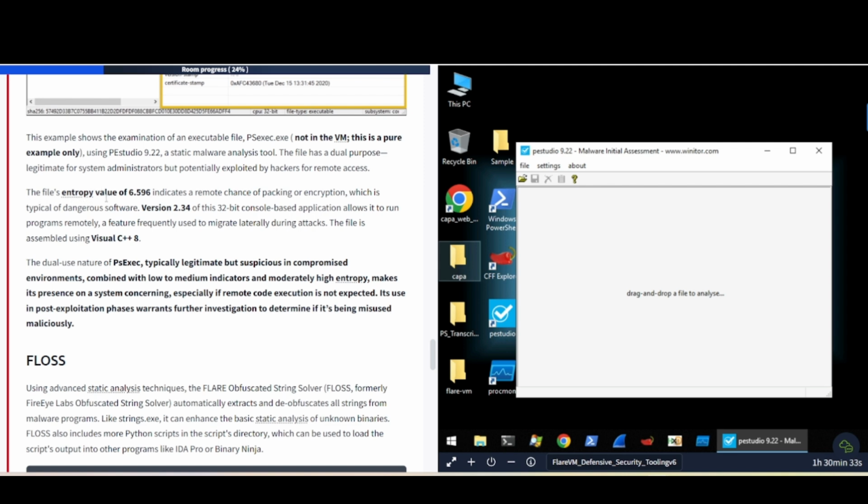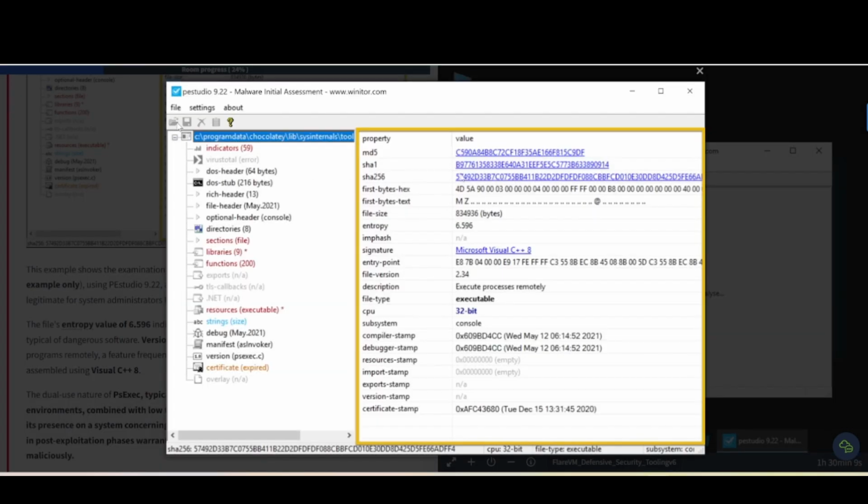Says the file's entropy value of 6.596 indicates a remote chance of hacking or encryption, which is typical of dangerous software. Version 2.34 of this 32-bit console-based application allows it to run programs remotely, a feature frequently used to migrate laterally during attacks. The file is assembled using Visual C++ 8, so we can see all the information over here on the side, what they're talking about here, right? If it's not here, then you have to click around over here and it'll give you different information of what's going on.